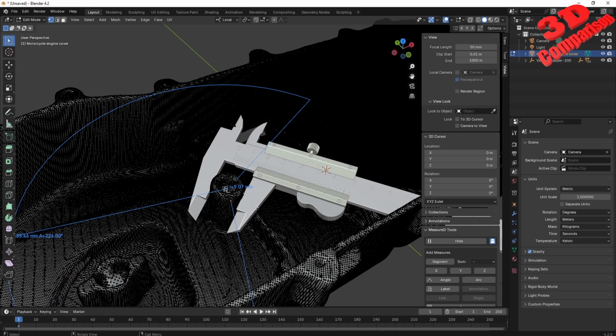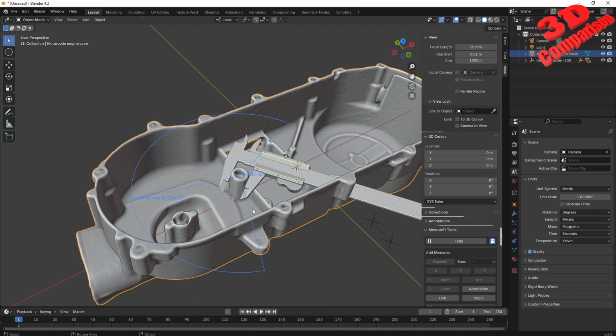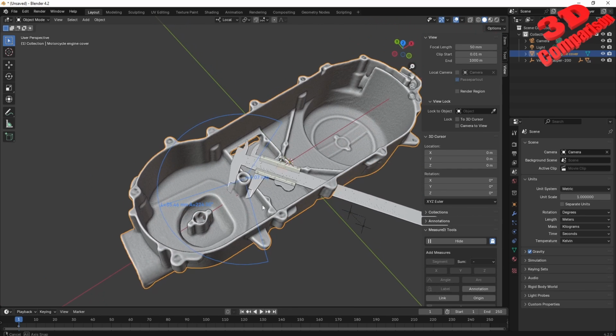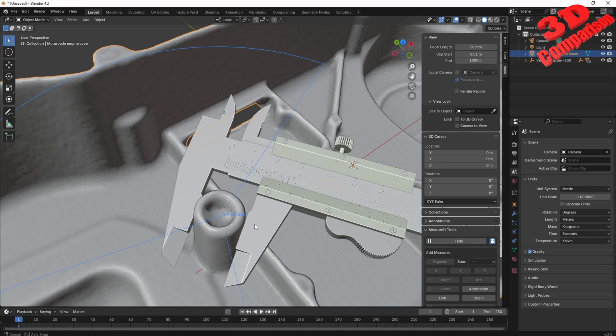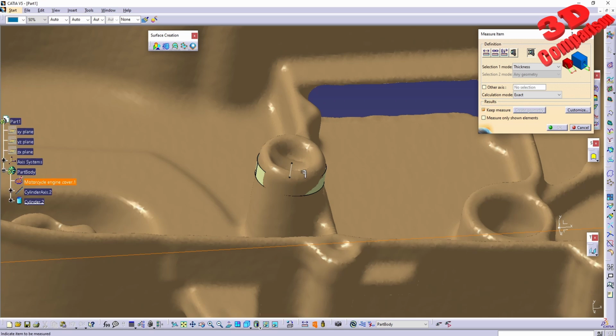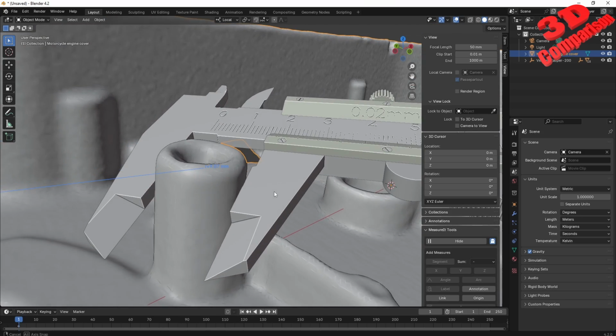If I press Tab, this will take me back to the object mode, and we're no longer gonna see the wireframe of the model, and we can easily see that radius over there. So we see the radius 9.07 millimeters. If I jump over here back to CATIA, we're gonna see over here a slight difference between those, but this is how you can do some measurements within this.